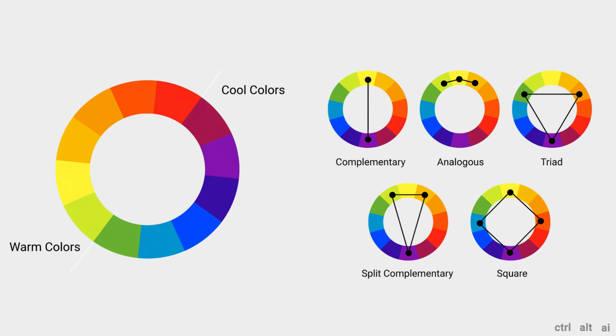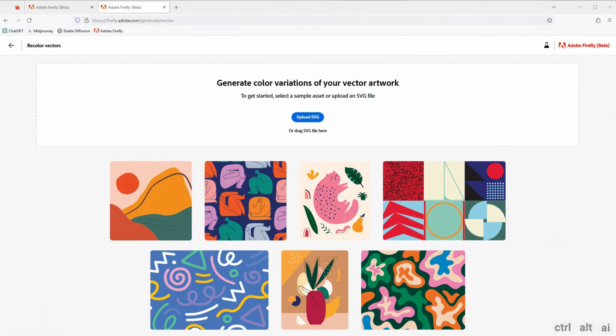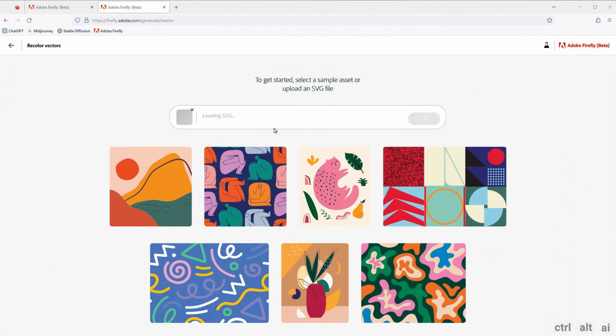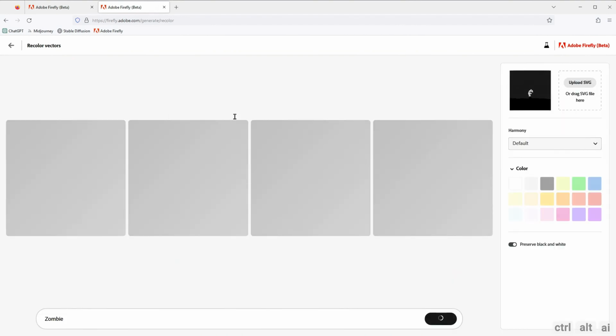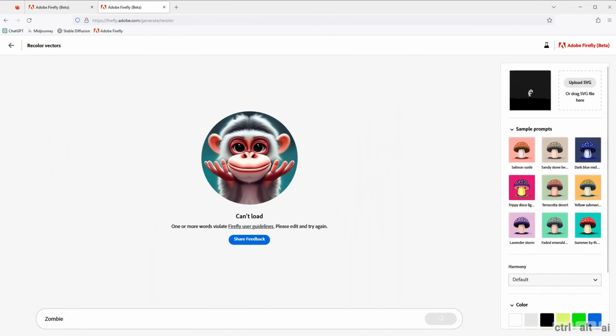Now that we have the basics of color harmony out of the way, let's go around and play with Adobe Firefly. I want to show you one SVG, which is black and white. Firefly can add color to it very accurately. Oof. Zombie is censored.